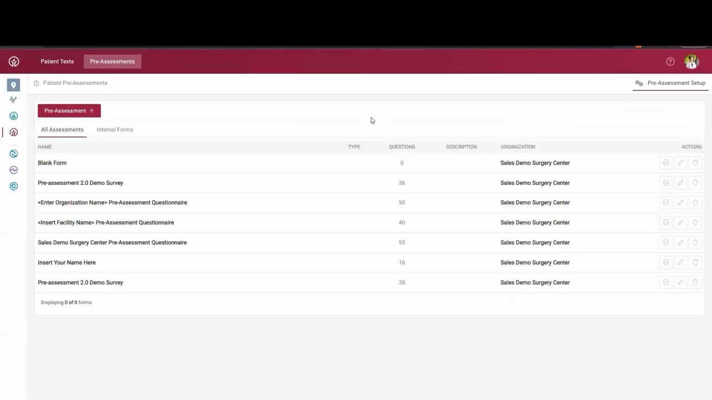So now you've created your pre-assessment form. And once you've created that, you click that Save Form button. It would show in the table here below. And of course, you would be able to see the name of that form you've created. You'd be able to see the number of questions that you've added to that form. And then, of course, you would see the organization, and you would have the same actions available to you.